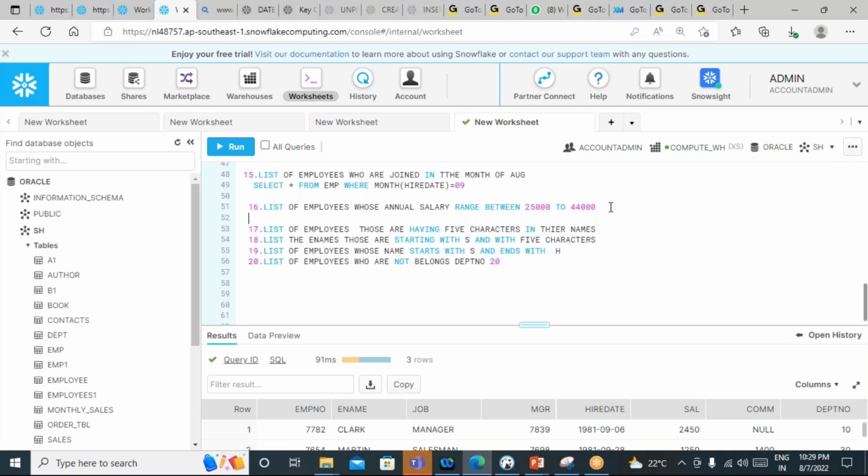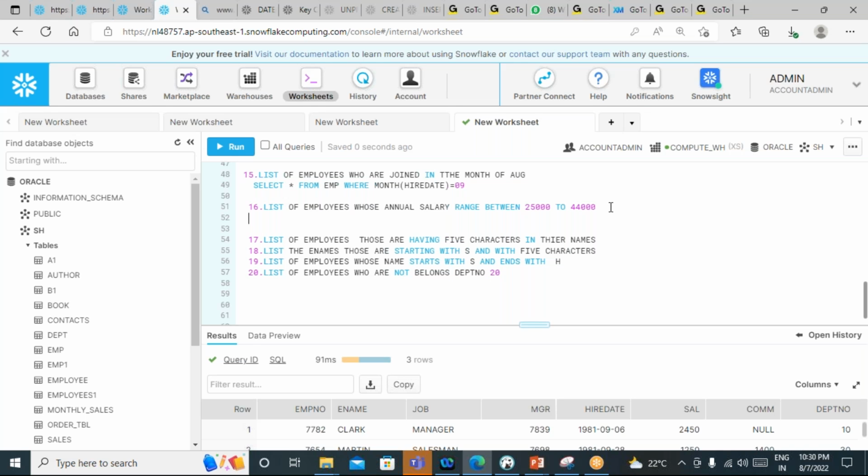Next question. List the employees whose annual salary ranges between 25,000 to 44,000. First we need to calculate the annual salary, and we want to know which employees have a salary between 25,000 and 44,000. I want to list them out. So how can we write the select statement?